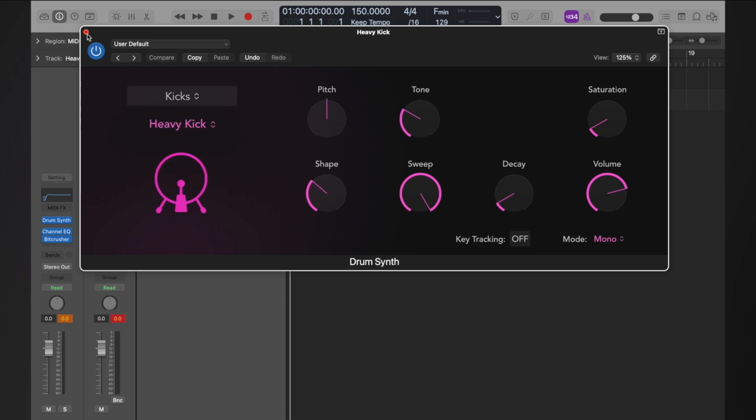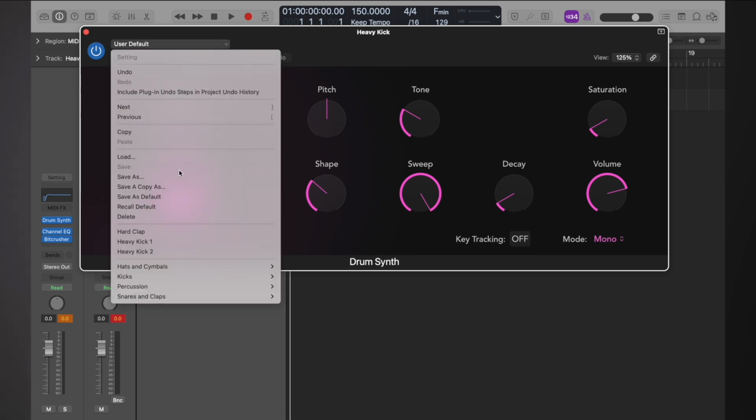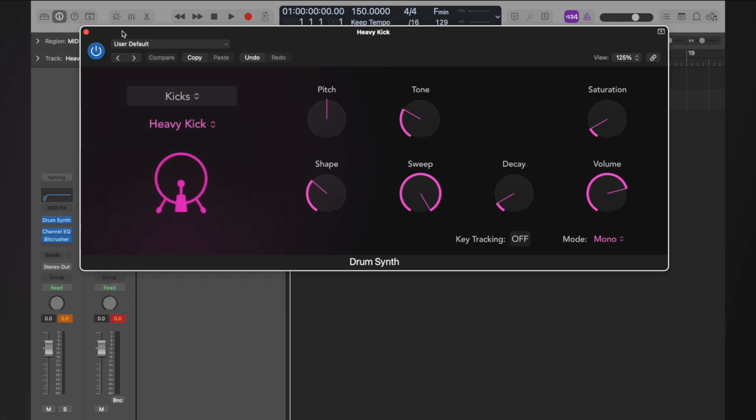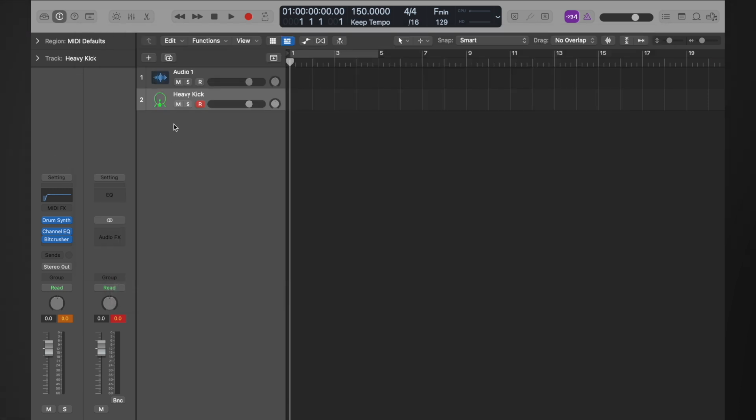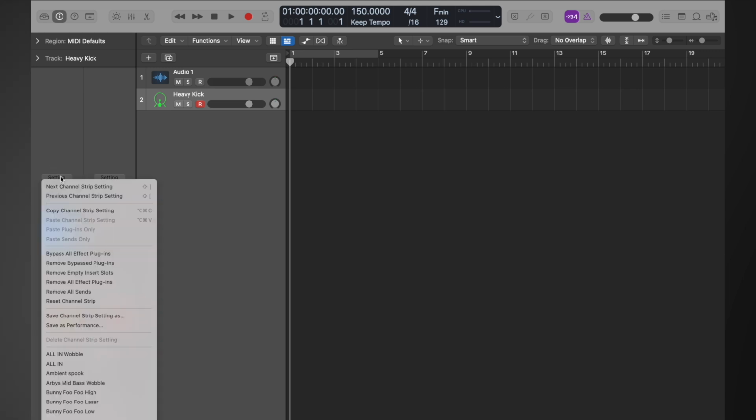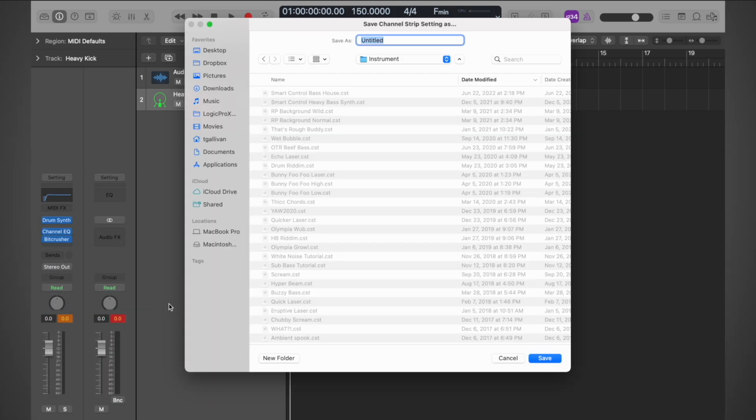What I'd recommend doing is either saving this as a preset or saving this kick as a preset, so next time you don't need to go through all this trouble and create a kick. So if I go to settings, save channel strip setting as, I'll do heavy kick drum.